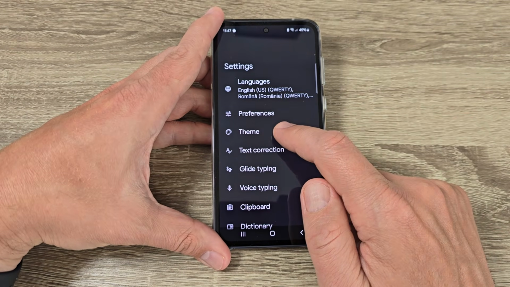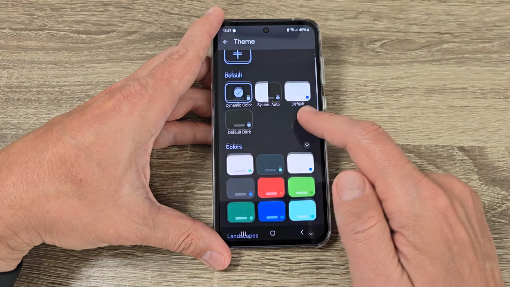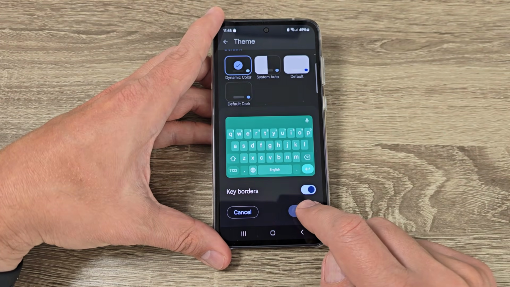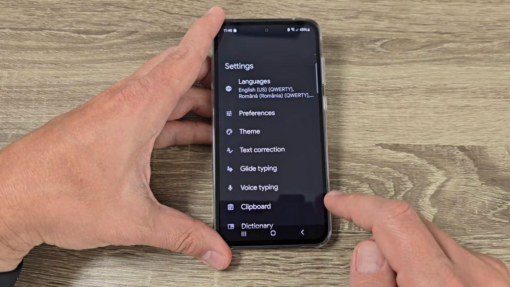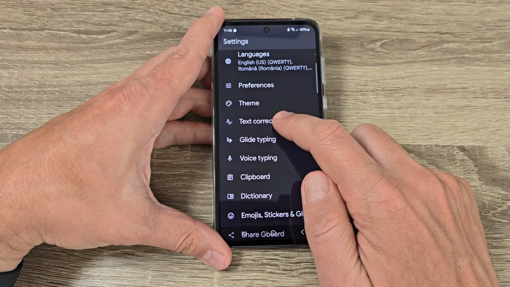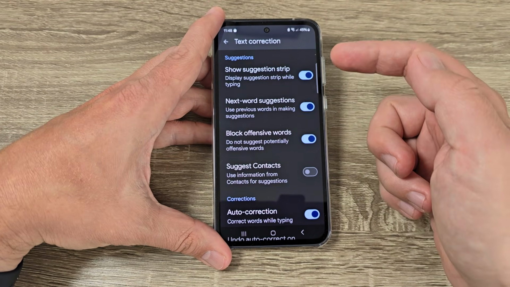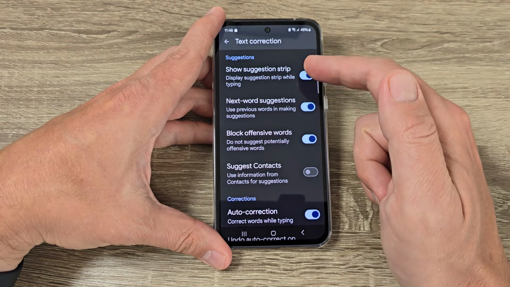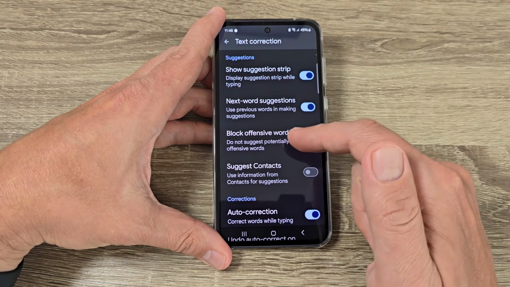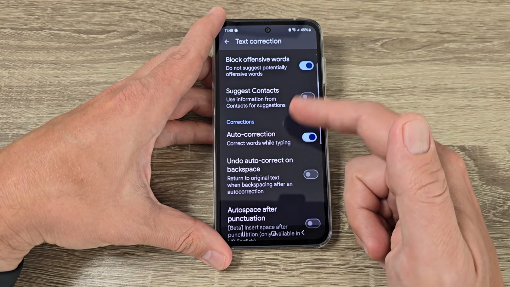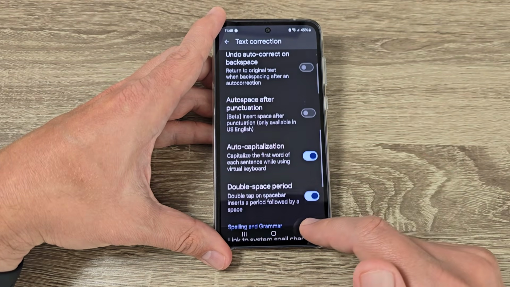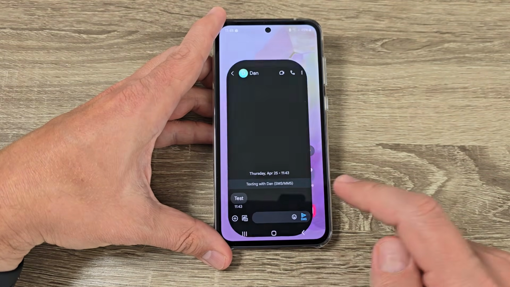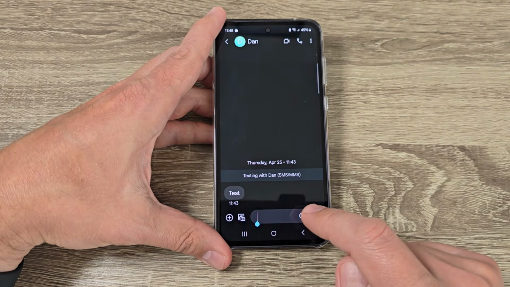Okay, also we have here the theme, and you can choose your favorite theme. I will choose, for example, on green, and then just tap apply and go back. And also we have text corrections. This is a very useful feature. You can enable or disable show suggestion strip, next word suggestions, and block offensive words, and also we have another features here.